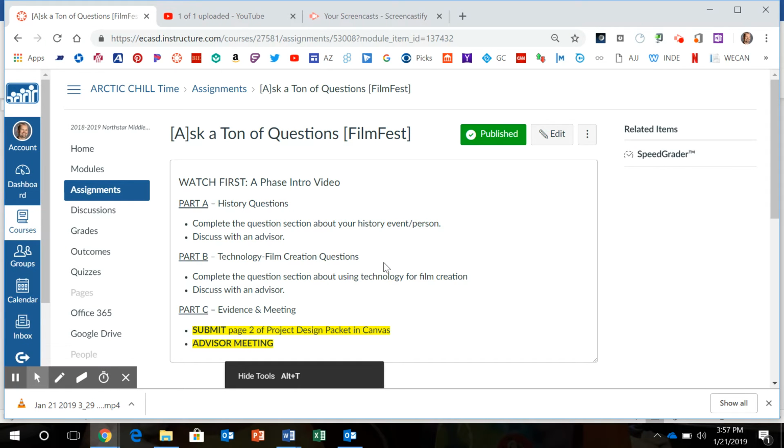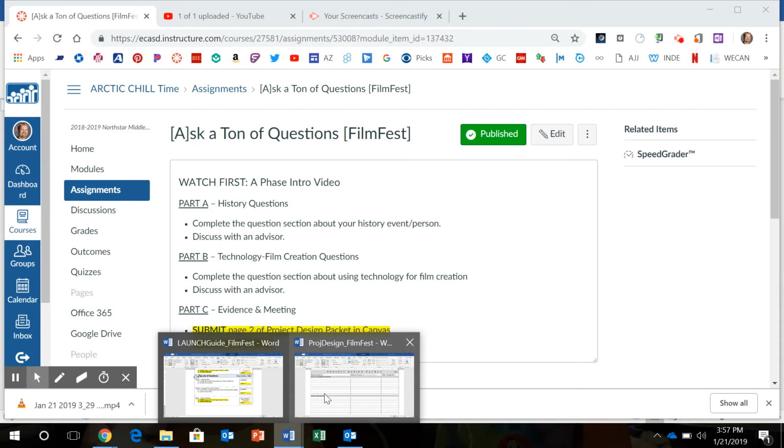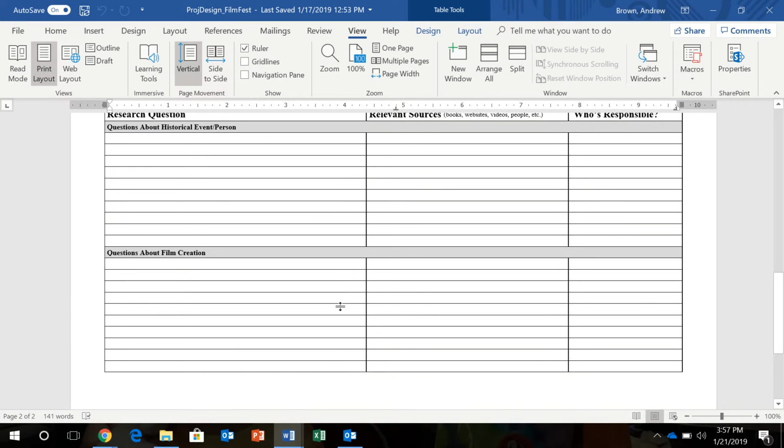Once you've written down all your history questions, you're going to write down questions about using your iPad or technology to create the film. We want you to think deeper, especially if you're a 7th or 8th grader and did this last year. What are some different elements you could add in, some different ways to do that? And on your project planning sheet, you're going to write down 10 questions about film creation. Maybe some books, websites, videos, real life people.